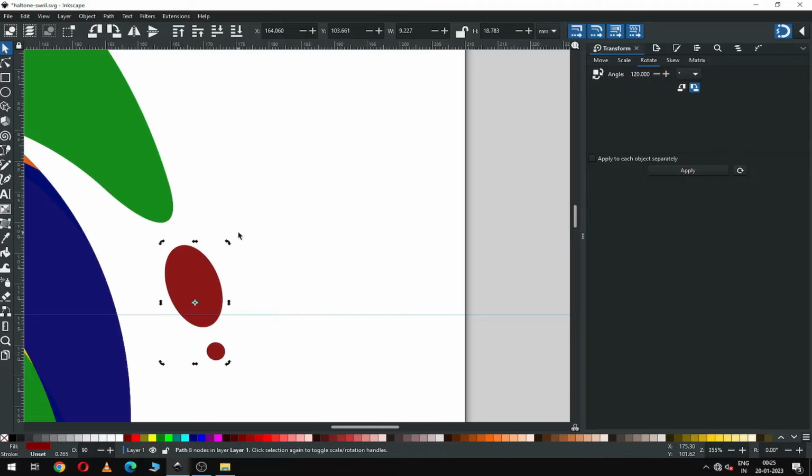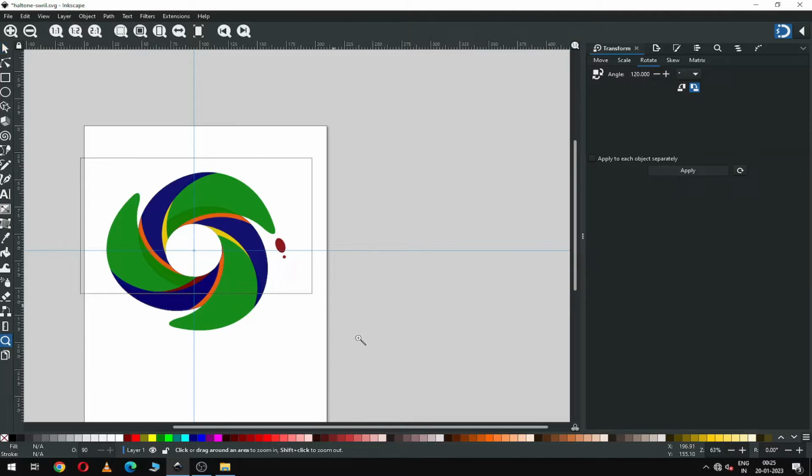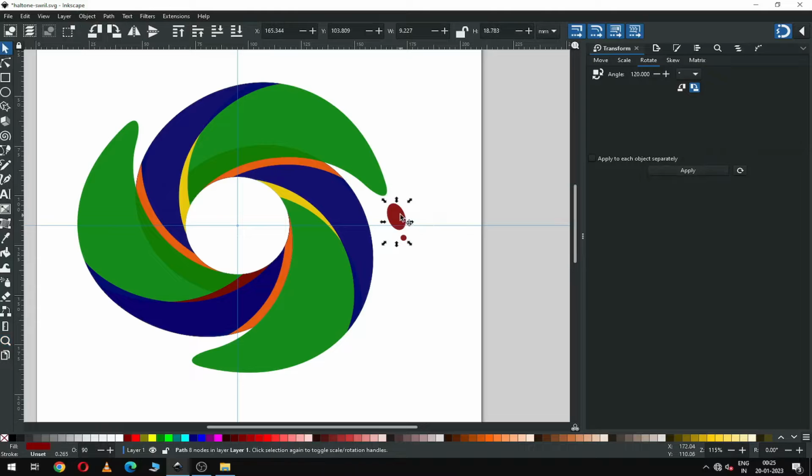Rotate it. Now select with this green object. Sorry, first we have to create two more object. Select this one and select the middle point and drag to the center. Now duplicate it and rotate it on 120 degree. Again duplicate it and rotate it.